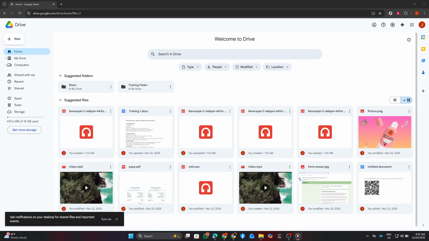Next, look to the top right corner of the Drive window and click your account icon. This is the circular avatar where your profile image or initial appears. A small menu will open. From here, select Manage Your Google Account.